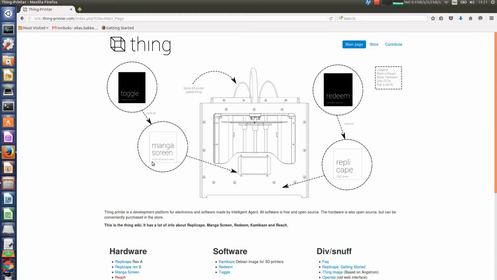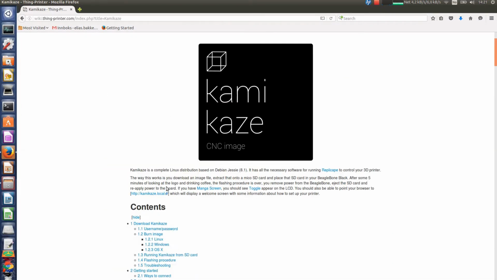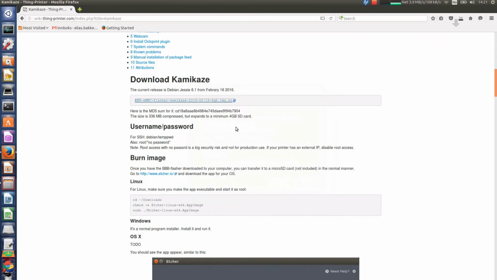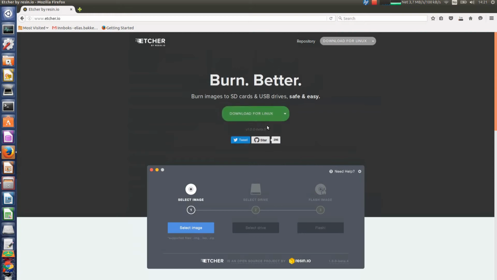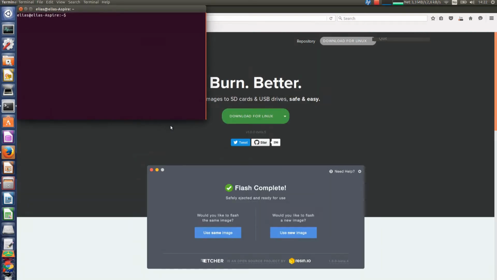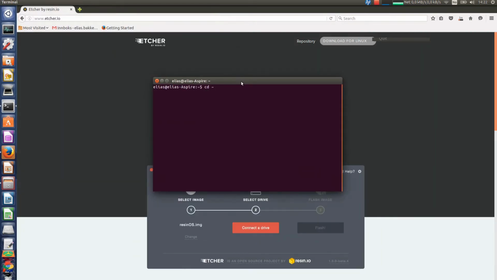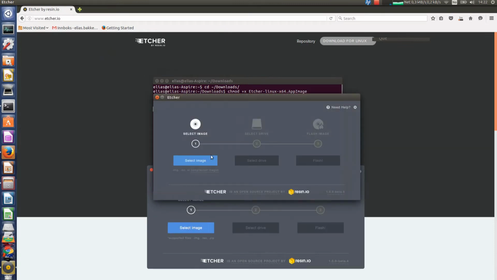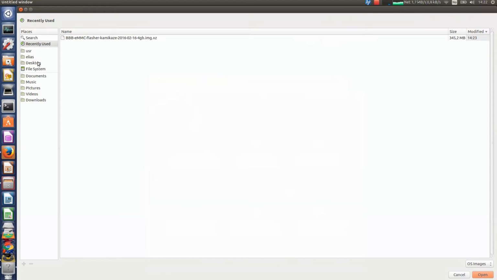Starting from the Thing Wiki, go to the Kamikaze page and click the link to the latest Kamikaze image. While that is downloading, point your browser to the Etcher.io webpage and hit the download link. If you're on Linux, open a terminal and make the file executable and start it as root user. Once started, navigate to the downloaded image, which should now be in your download folder.